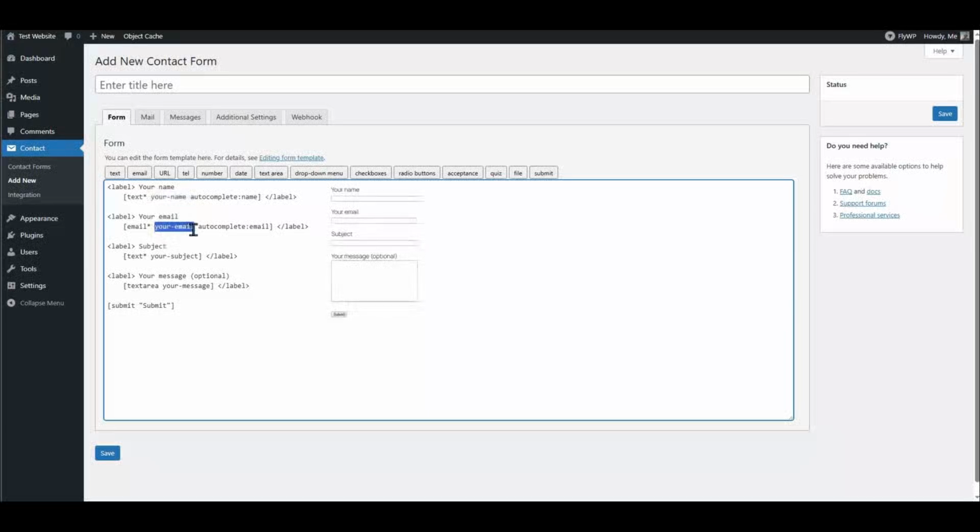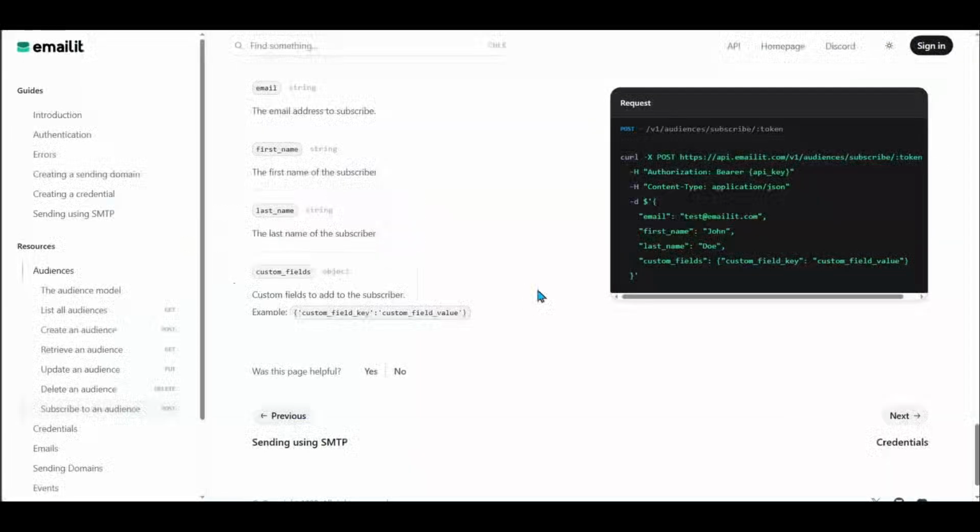Okay. So the first thing, I'm going to show you the documentation where it shows you the information that we need, which is going to be email, first name, and last name. Those are the boxes and the identifiers that we need in order for Email It to be able to understand the information that it's receiving. Email, first name, last name.